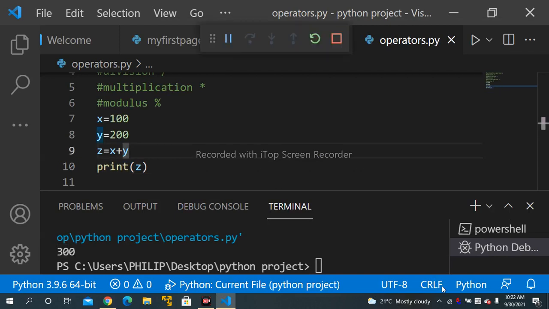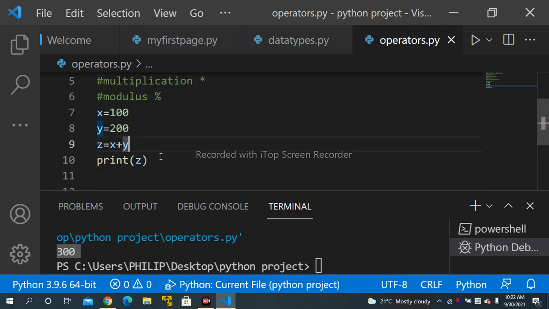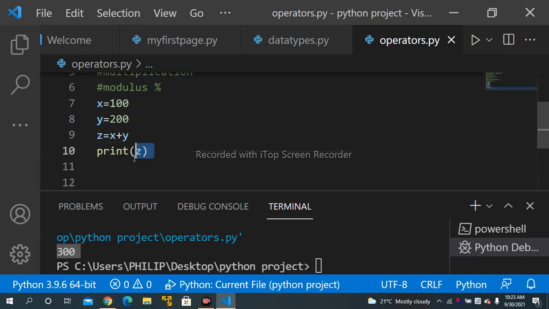After running your program, you see it produces 300 because z is equal to x plus y, 100 plus 200, which gives 300. So there are various types of arithmetic operators. The other part we'll be looking at is something we call logical operators.